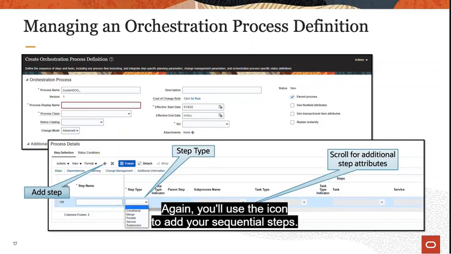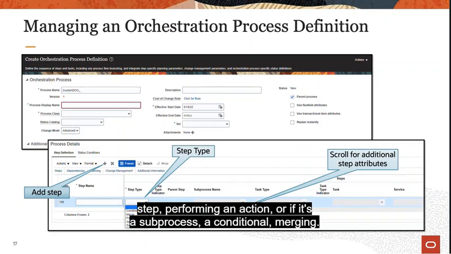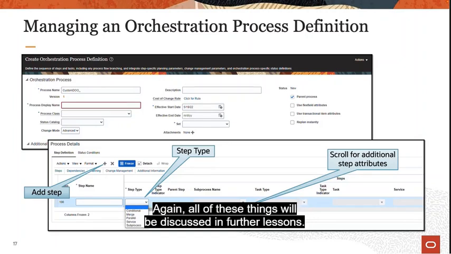You'll begin by naming the step, determining what the step type is, again, whether it's a standard service step performing an action, or if it's a sub-process, a conditional, merging. Again, all of these things will be discussed in further lessons. And then note that also you can scroll for additional step attributes, as there are many attributes and options that can be set up for each layer or task within an orchestration process.